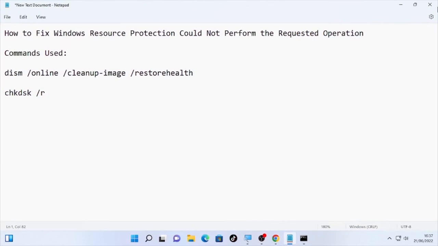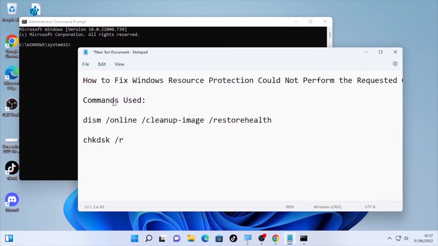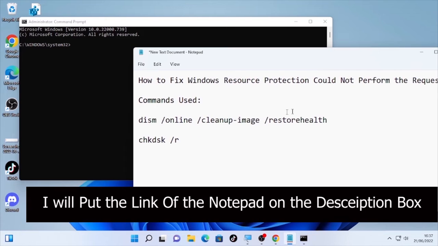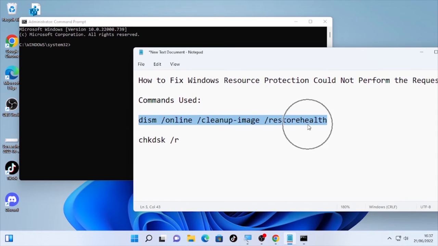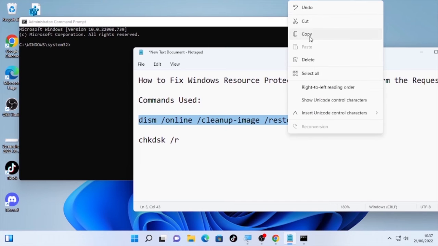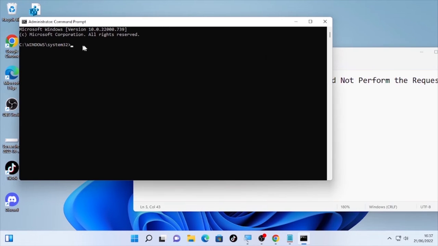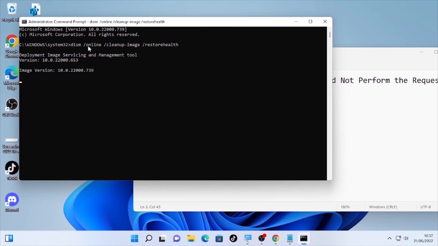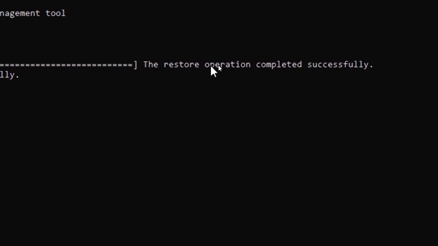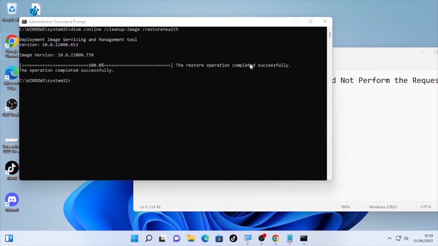And here I have some commands that I'm going to put under the description box, so you can find the link there. So copy the first command, which is restore health. So copy this one and paste it here and press enter. So it will start cleaning up the image and restore health. It may take some time, so wait patiently until the process is completed. So here the restore operation completed successfully.